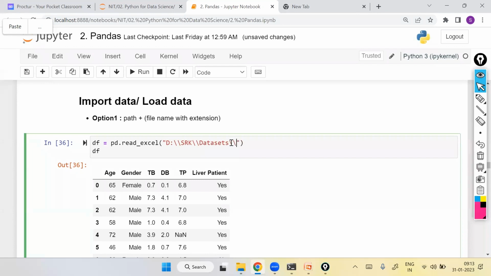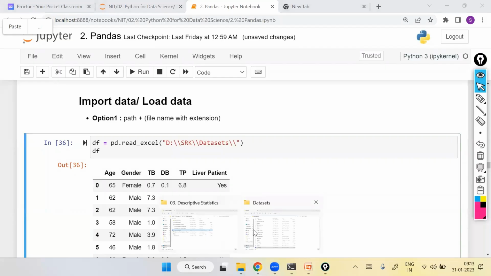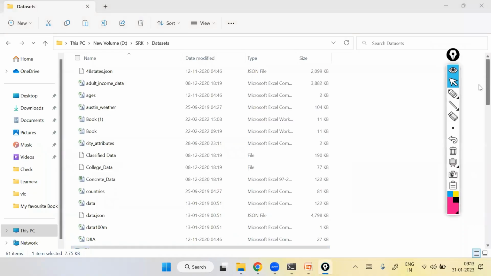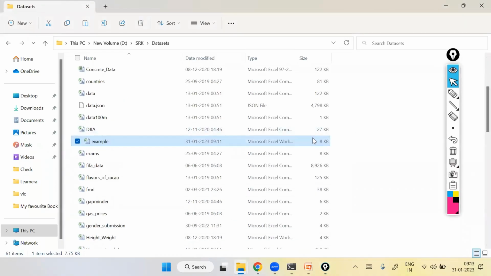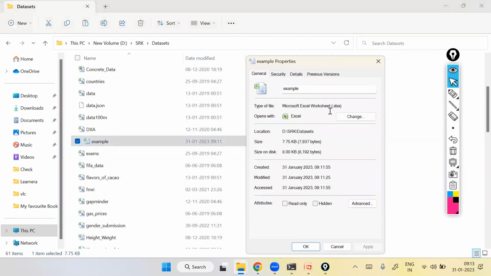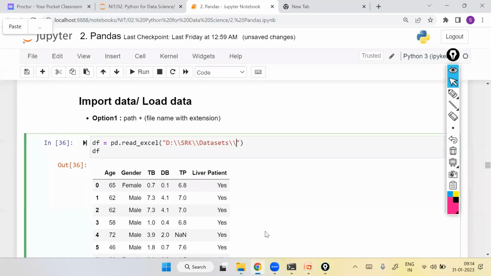Now a double backslash, and then the file name, whatever file name you have saved. The file name is example. This is the file name. What is the extension? You just have to check the extension, which is .xlsx. This same thing we have to write here: example.xlsx.